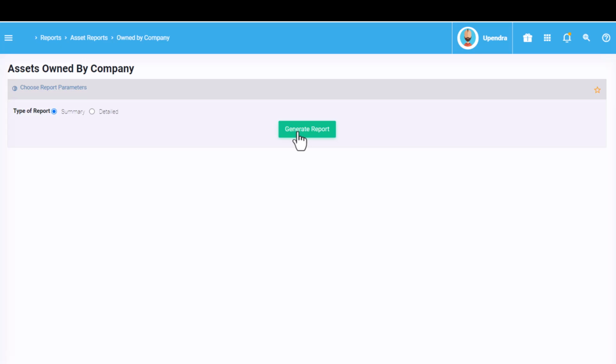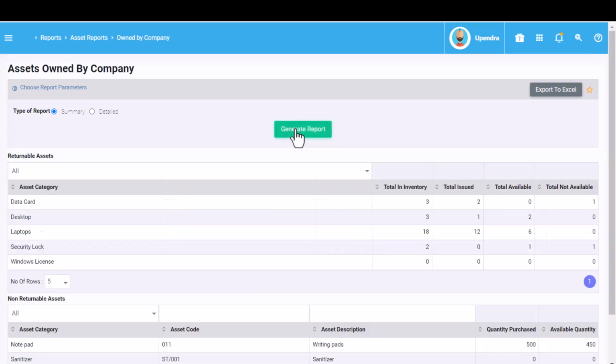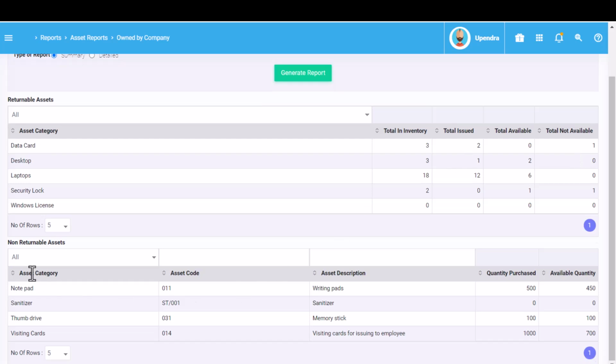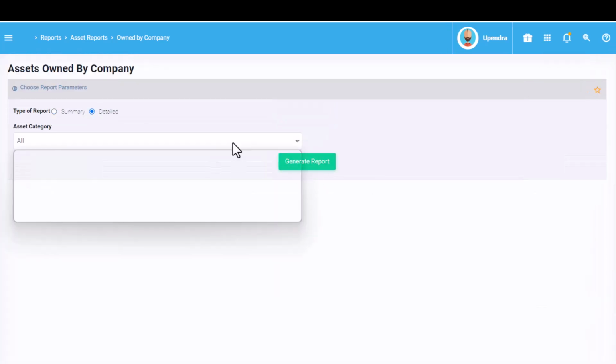In the third report, you'll get a list of assets which are owned by the company. So this is a view of the asset register. It has a summary option and a detailed option. If you look at the summary option, it gives you a summary of returnable assets which are in inventory, which have been issued, what is the net available, and assets which have been made unavailable or disposed. Similarly, you have a summary of non-returnable assets, the quantity which is purchased and the quantity which is available.